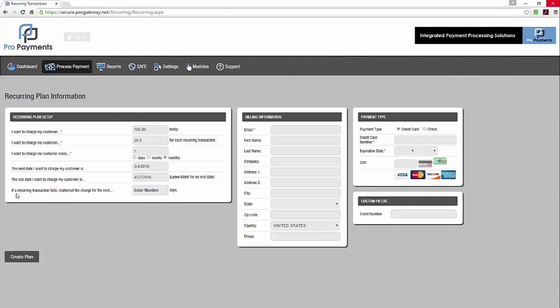So you're saying here, if a recurring transaction fails, reattempt the charge for the next 2 days. So we'll try it again tomorrow and see if that works successfully. And if it doesn't, we'll try it again the day after that. And if it still fails, then we'll automatically deactivate their plan.